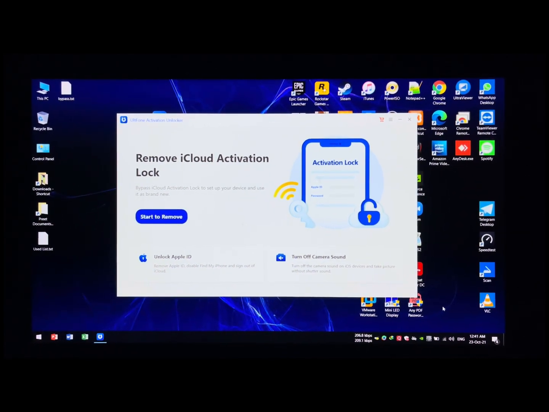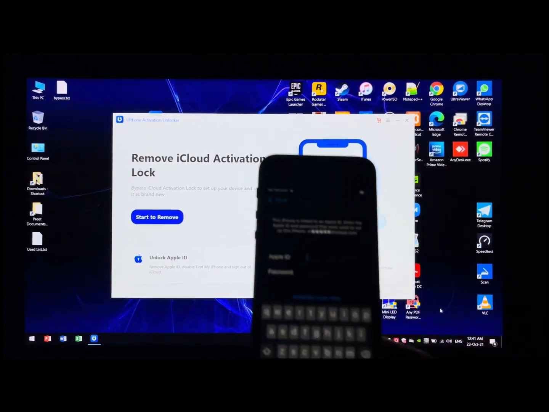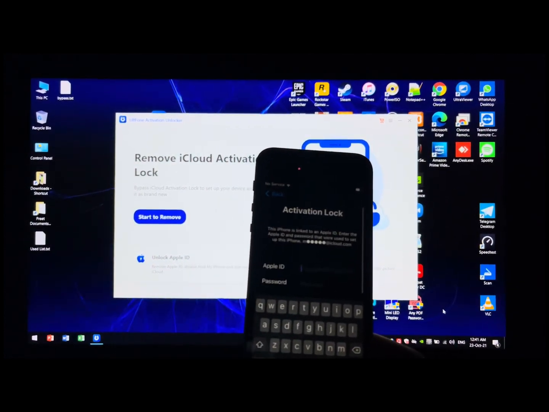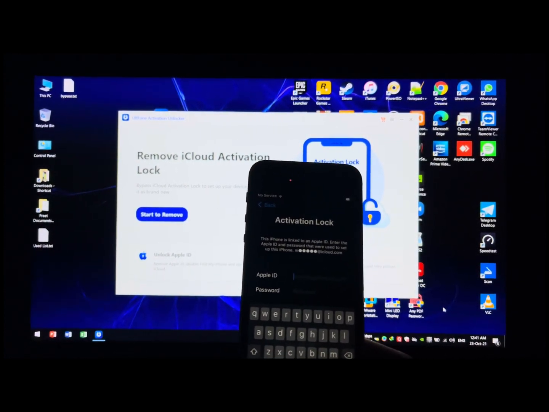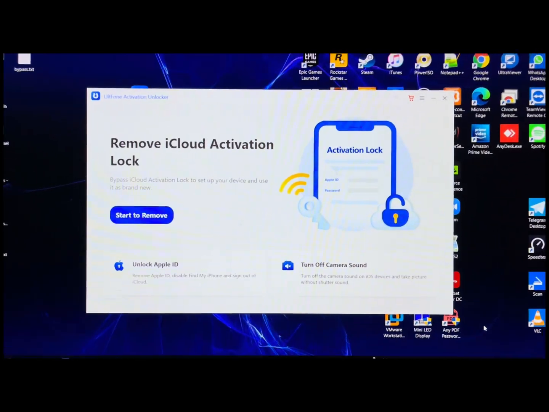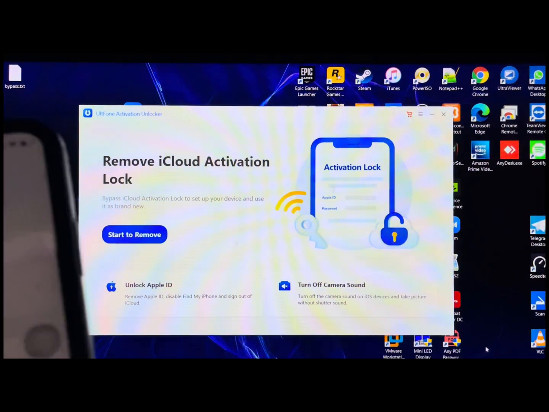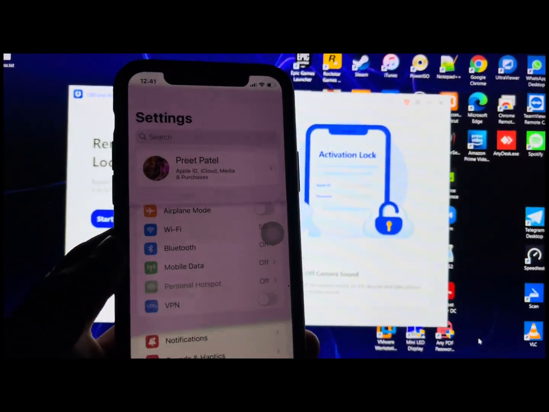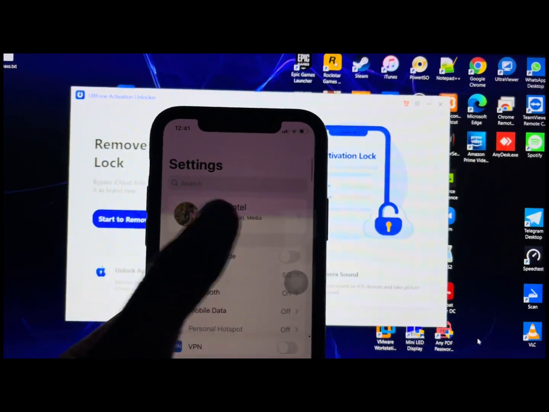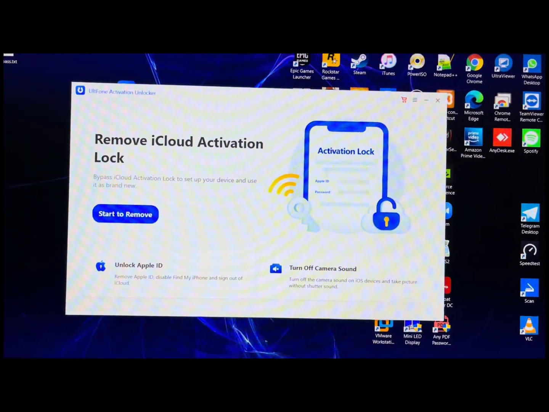Welcome to my channel. Today I am going to show you how to bypass activation lock of iPhone 5s to iPhone X, and also with this tool you can bypass or turn off Find My iPhone without password of a usable phone with the help of Unlock Apple ID.